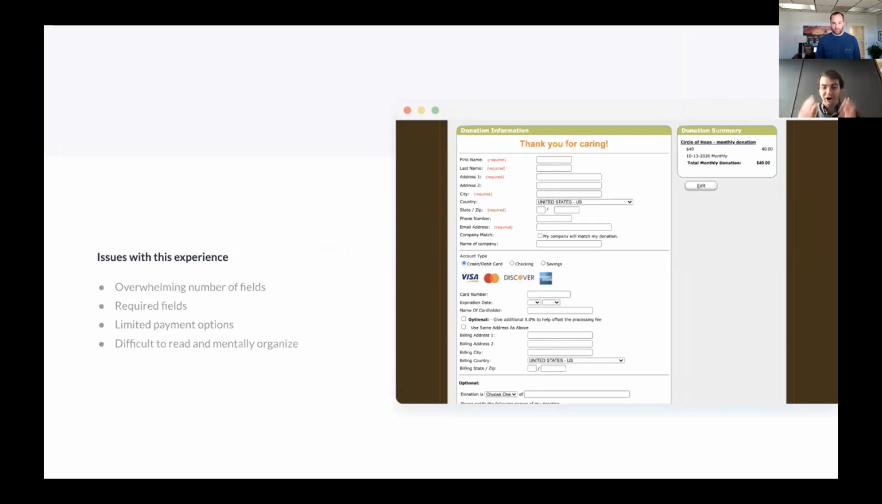There is a ton of boxes. There's a ton of boxes that are required. I'm very confused of what's going on here. And very often when I see something like this, I click out and I don't end up giving. It's sad. My emotional appeal to the organization should have been better, but that's just the world we live in. If I see this, I might not end up giving.